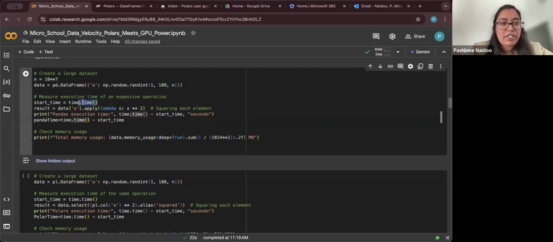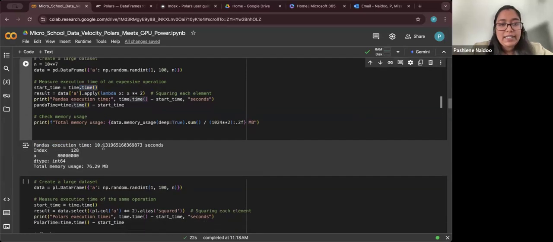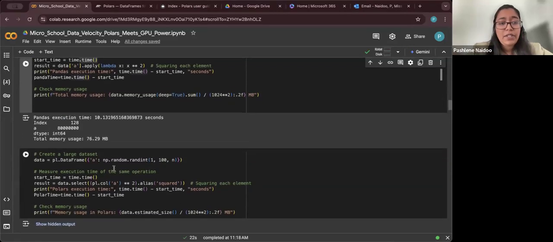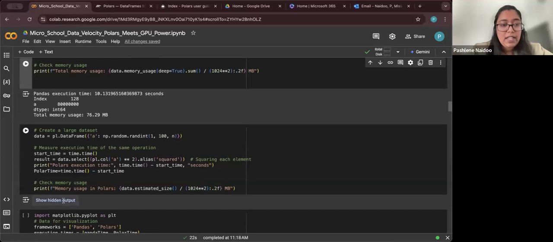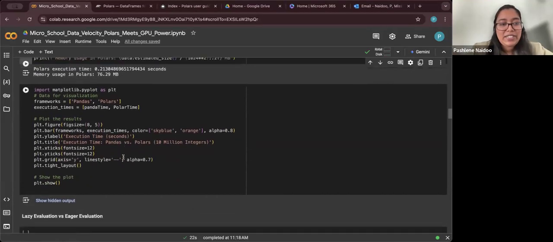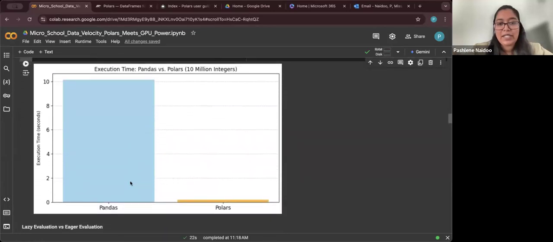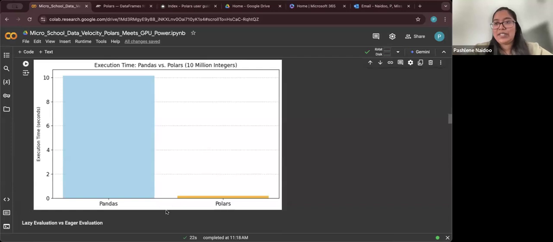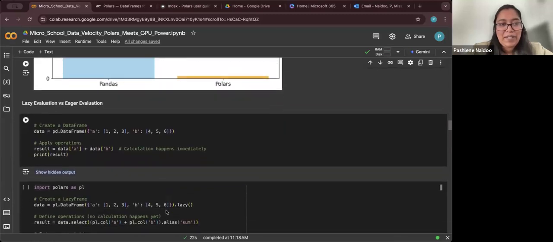And then we're going to use the time function just to see how long Pandas takes to execute this computation. When we run this code, we see that it takes about 10 seconds to run, and it uses about 76 megabytes in memory. If we use the same data in Polars, we see that it takes about 0.2 seconds using the same amount of memory. And this is quite interesting. If we compare the two execution times together, we see that Polars executes so much faster than Pandas, and that is why it's gaining so much popularity.